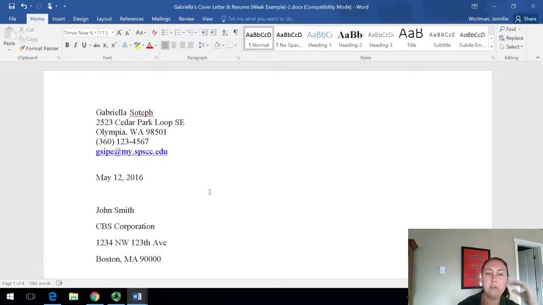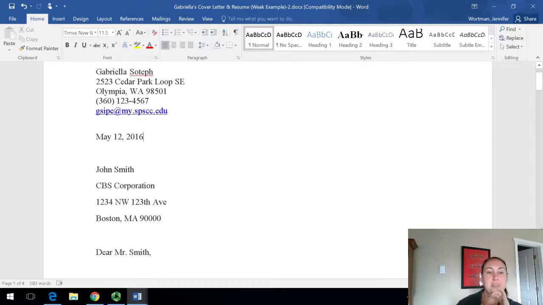Now, a couple of other little things about formatting that I wanted to point out. You'll notice that their email address was in blue. That's a hyperlink. You want to get rid of all hyperlinks typically, unless a company specifically requests it. And the reason for that is, again, it just makes it look a little bit less professional. Now, other pieces of this one.